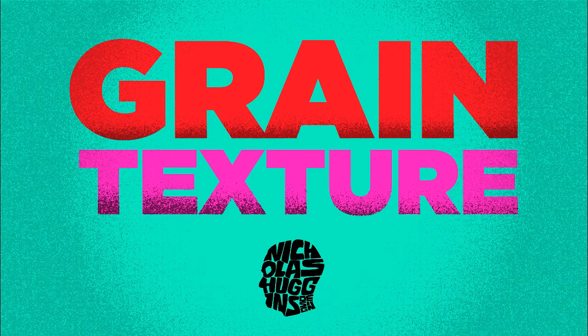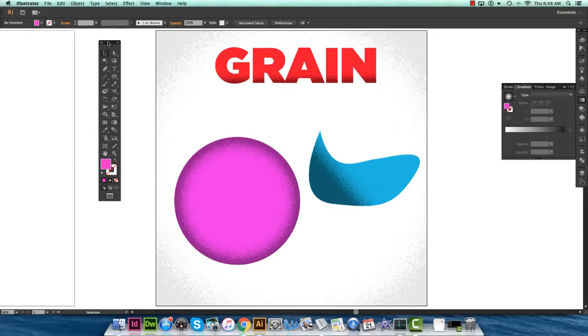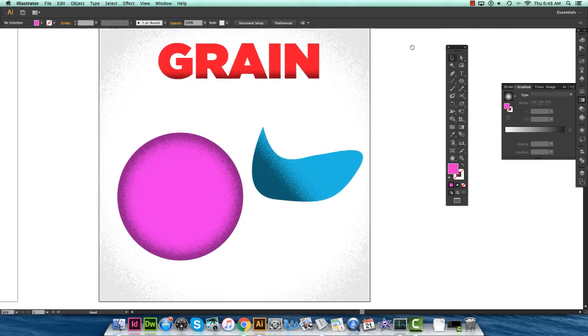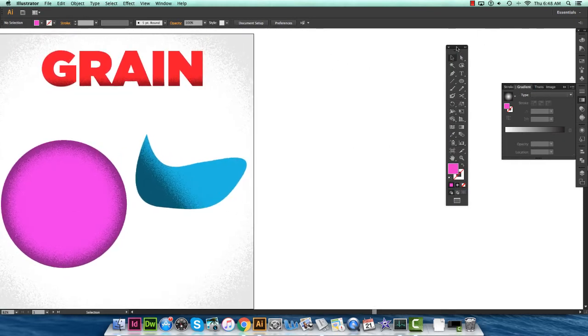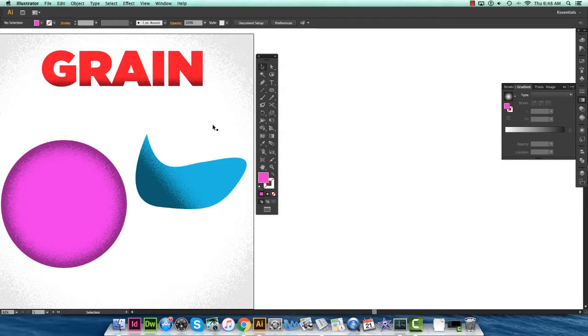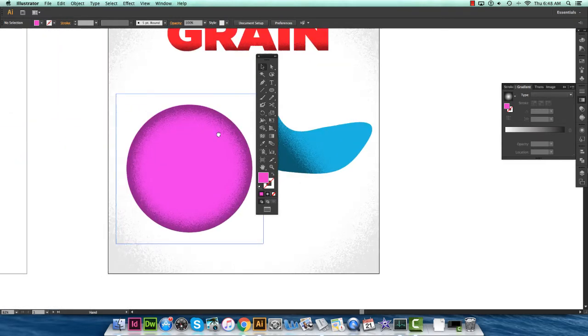Today I'm going to teach you guys how to get this nice grainy texture. It can be used on pretty much anything. I like to use it a lot in my illustrations. You could also use it on typography or whatever really. I'll show you all first how to do it on a simple circle, similar to this here.